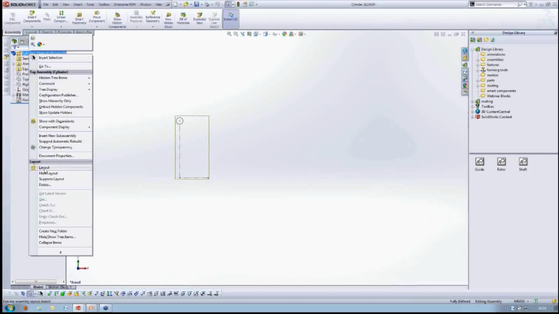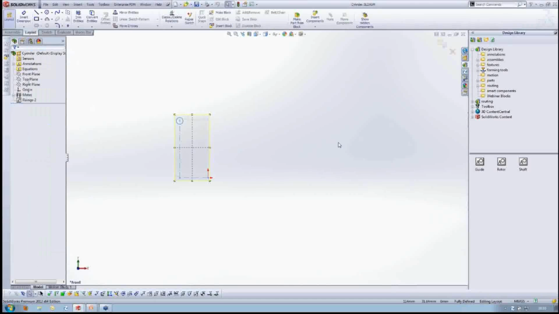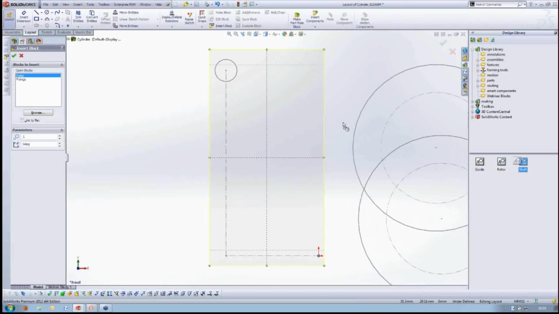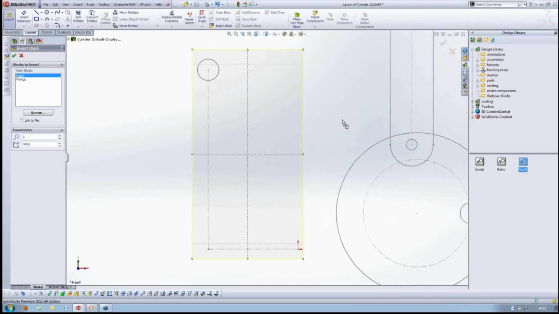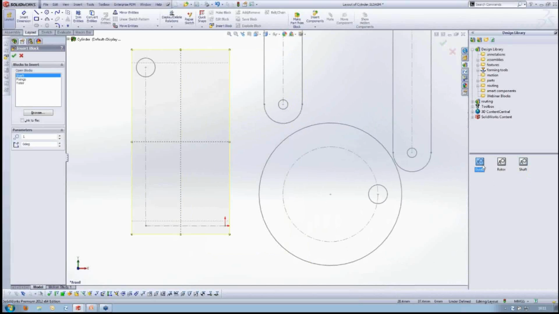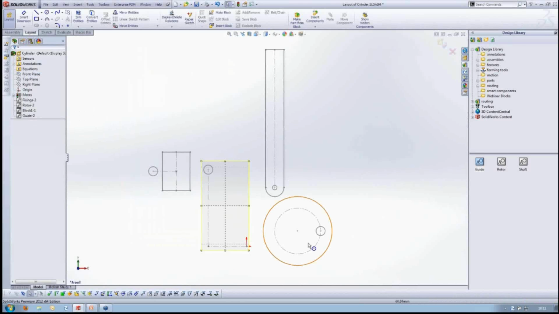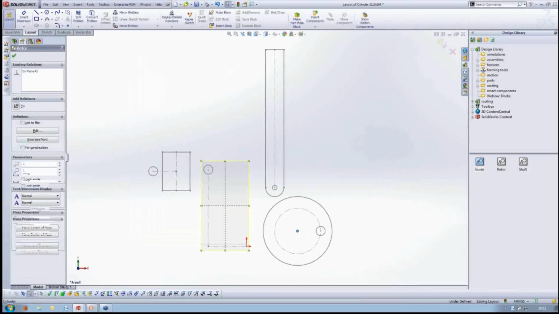First of all, I need to come into my layout, and then essentially it's just dragging in the various components. So what I'll do is I'll drag in the rotor here. I'm going to drop that down out the way over there. I can drag in the shaft. And then finally, I'm going to drag in the guide. So this is existing geometry that I've already created. So I've inserted all of these blocks. We can then start relating these together.